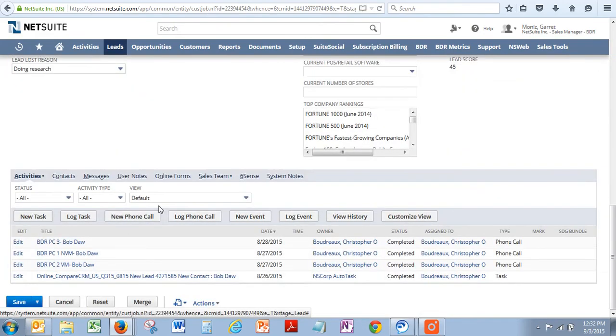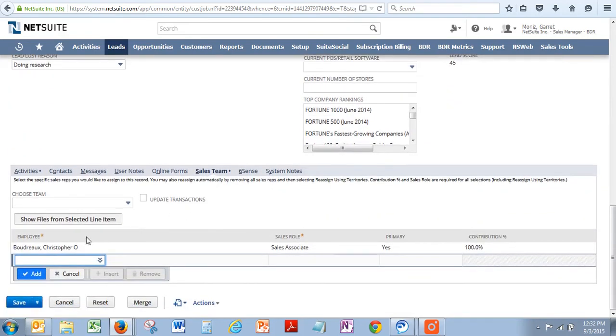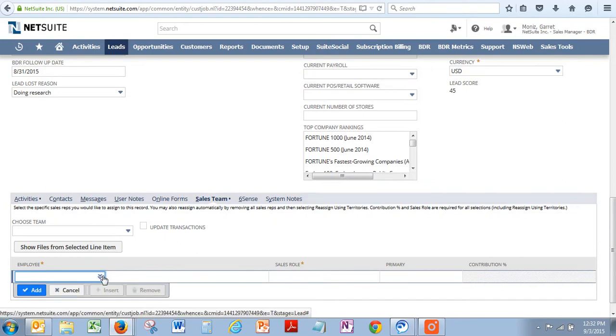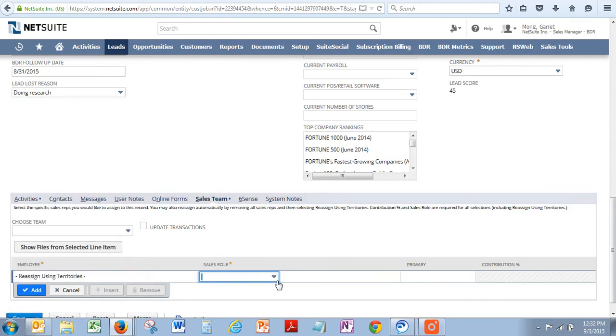So as I scroll down, I'm going to go to sales team. I'm going to remove either myself or whoever the BDR is on the account. I'm going to hit this arrow with list, and it's going to give me an option to reassign using territories.